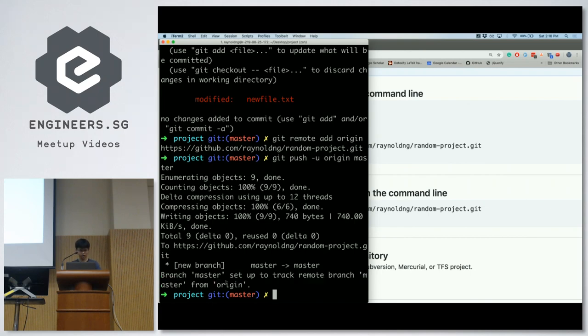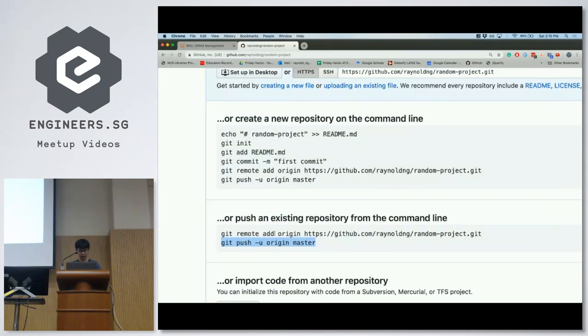So let's look at origin. If you look at the preceding command, we did git remote add origin followed by this long crazy URL, right? You can think of origin as an alias to the long crazy URL that we keyed in just now. TLDR, origin is the URL where your repo exists.